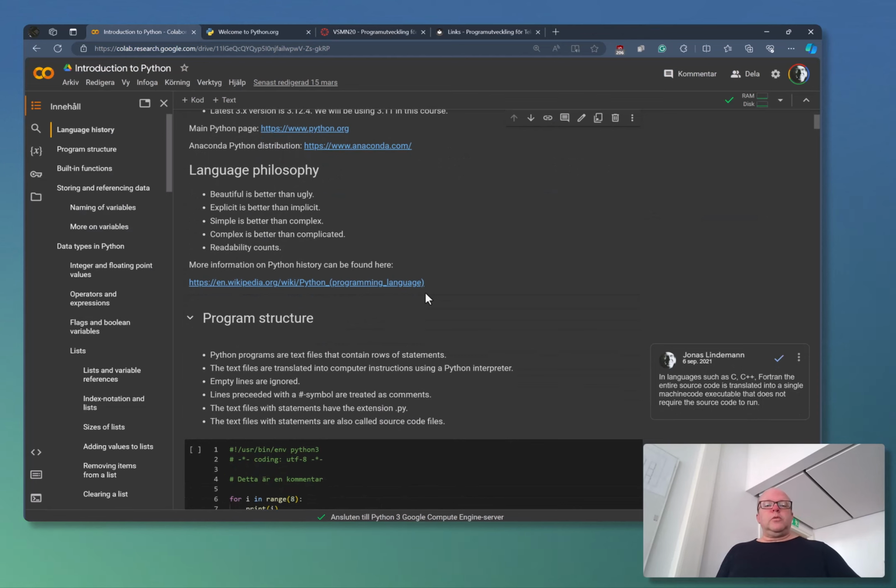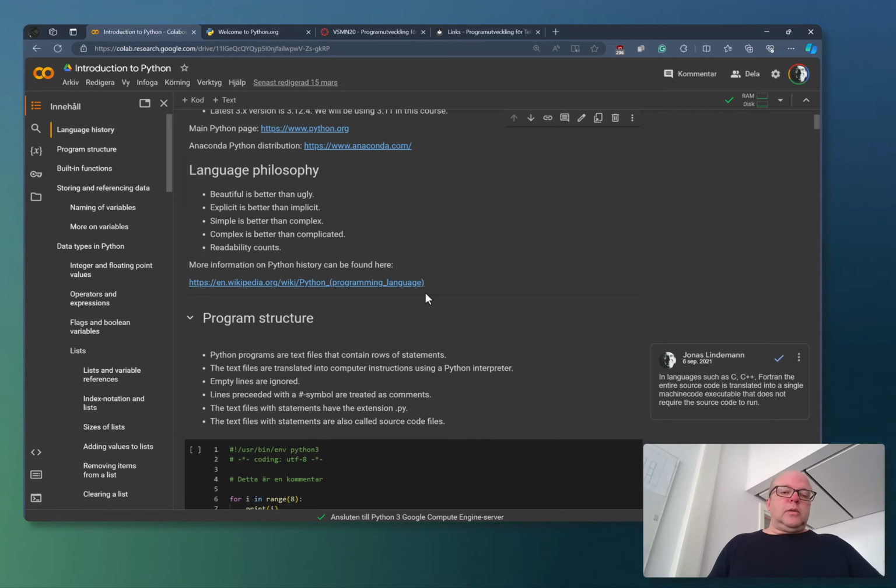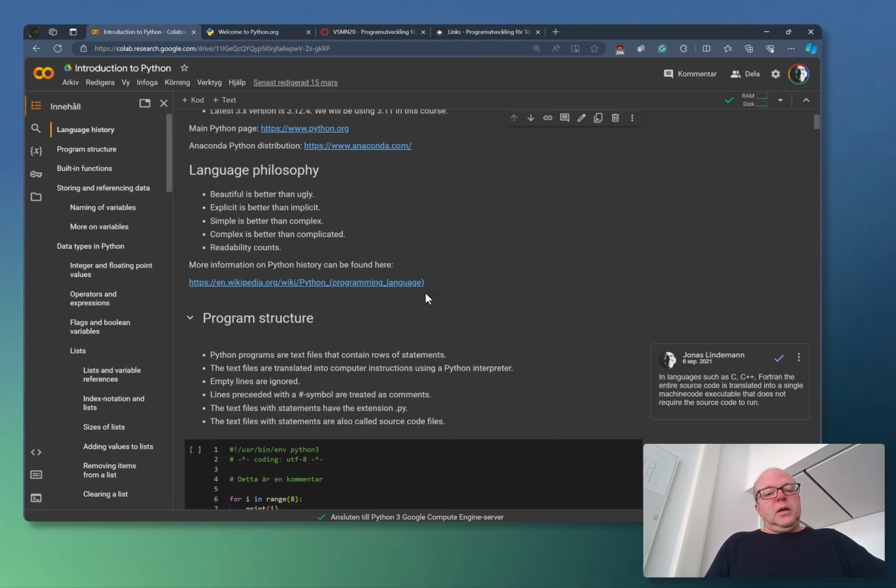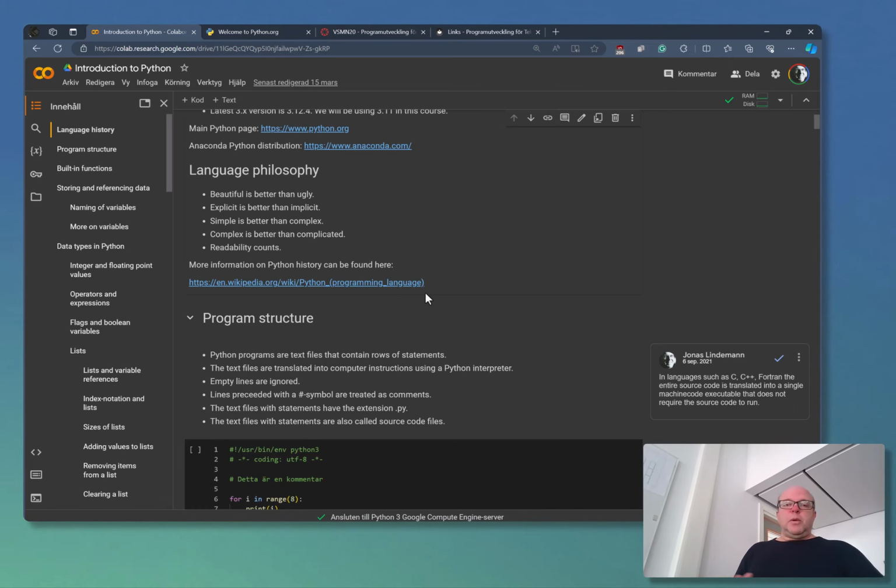So, language philosophy, I think everybody can agree on this. Beautiful is better than ugly. Explicit is better than implicit. Simple is better than complex. And complex is better than complicated. And readability counts. These are important things with the language, and you will see how that is implemented in the language as well.